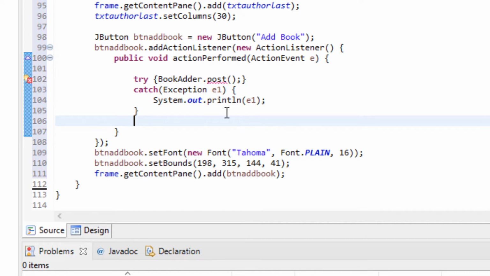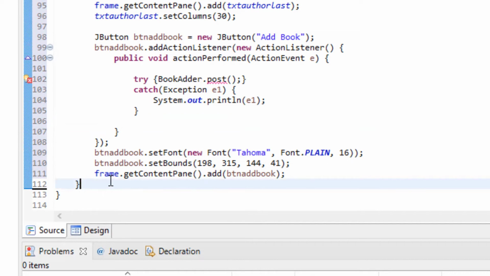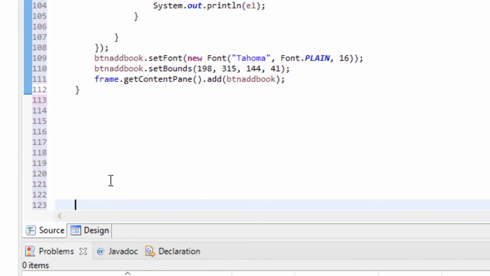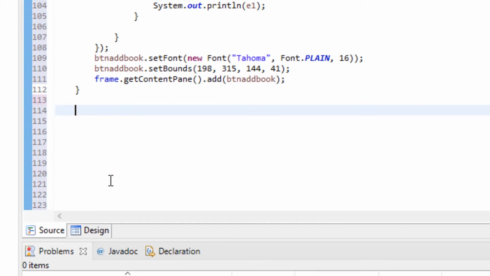So the next thing we need to do is go down here close to the bottom outside of this area, and I'm going to add some blank lines, and we need to go in here and create a database connection. So I'm just going to put a comment in here. And then I'm going to close that out.